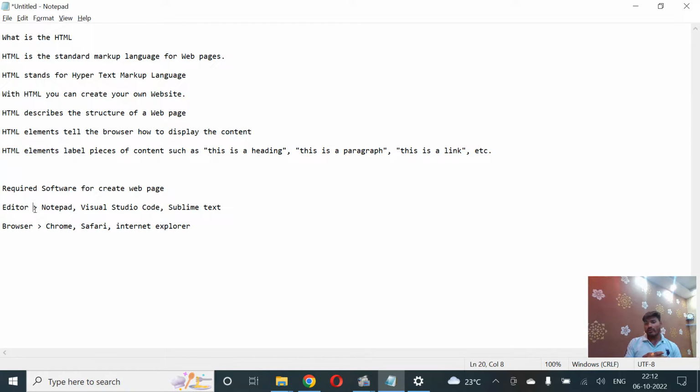And the second one, after creating the web pages, we need to run them. So we require browsers. There are so many browsers, like Chrome, Safari, Internet Explorer. Because after creating the web pages we need a browser, since without a browser we can't check our websites, how they look and how our website works. So we require a browser.